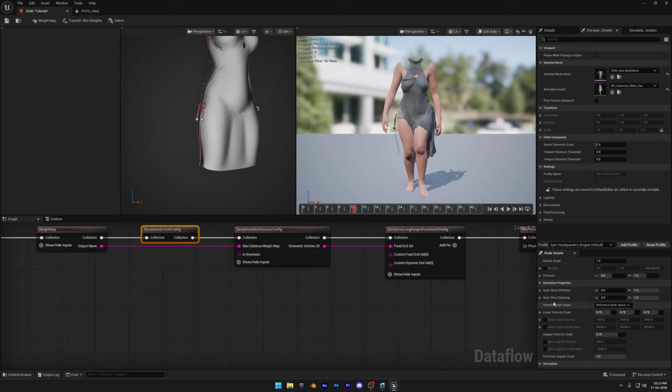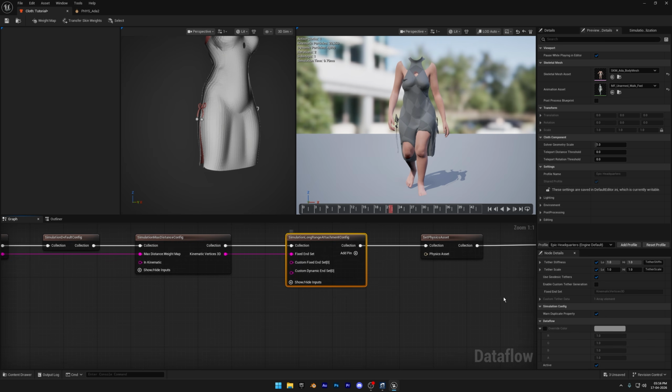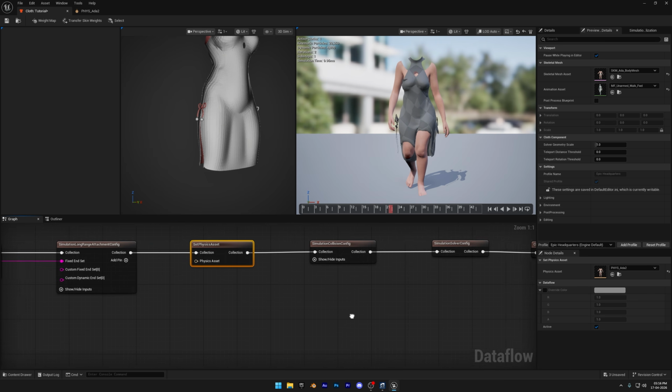Also, let's scroll down. Here we have the drive stiffness, animation drive stiffness. We can increase it if our cloth is falling on the floor, but if the cloth is fine, just like mine, the way it is now, you don't have to use it. Also, scroll down. Here we have the iteration count. Let's increase it to 10. Right now, let's go ahead, leave it on default.